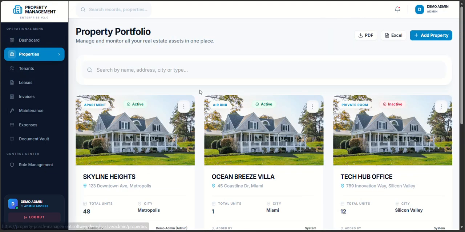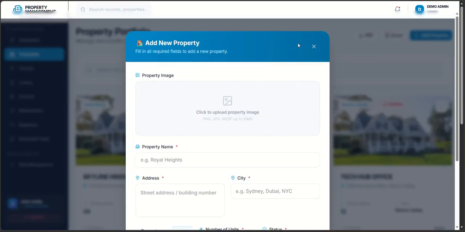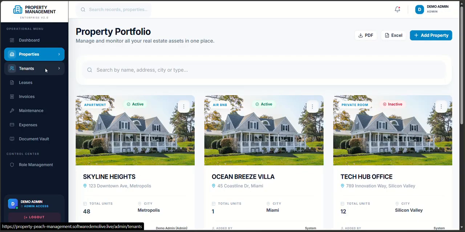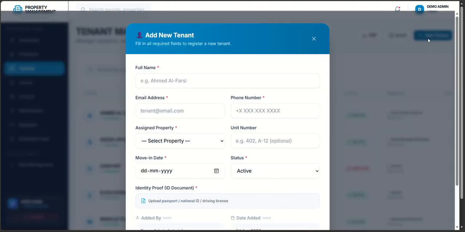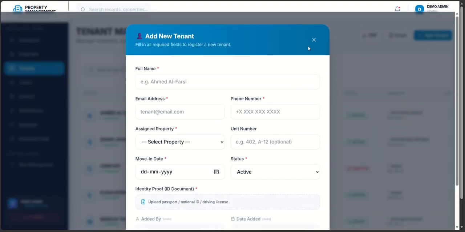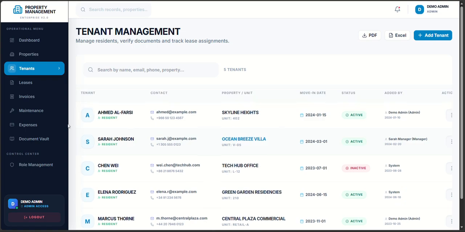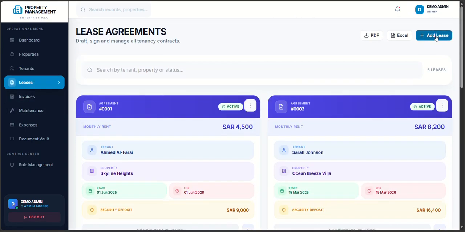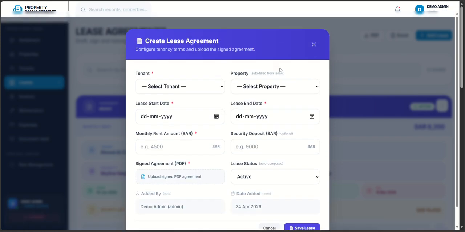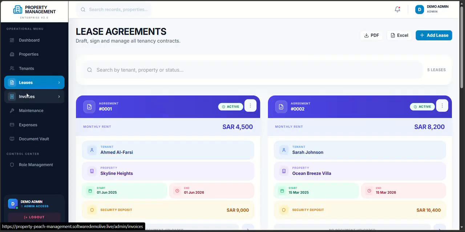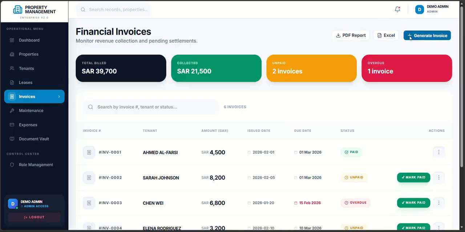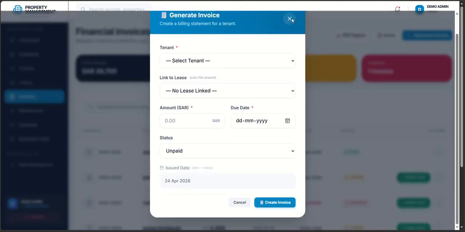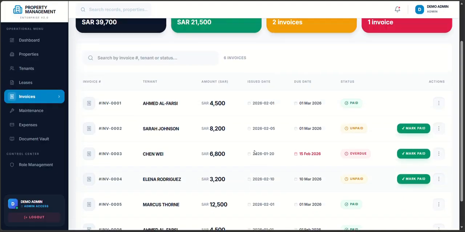Then he can add the property and add tenants, lease, also add the lease and can generate invoices and list all and mark as paid or unpaid.